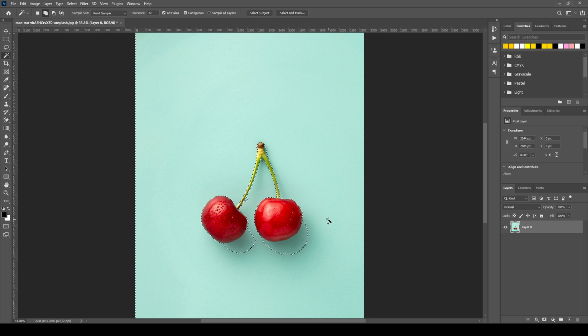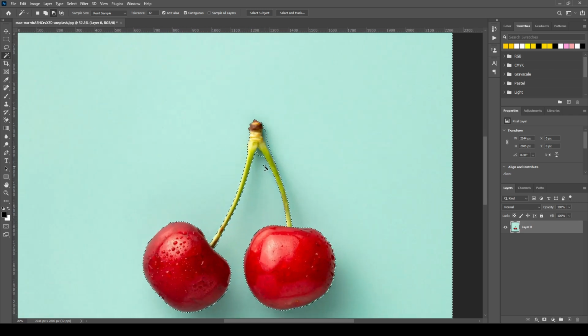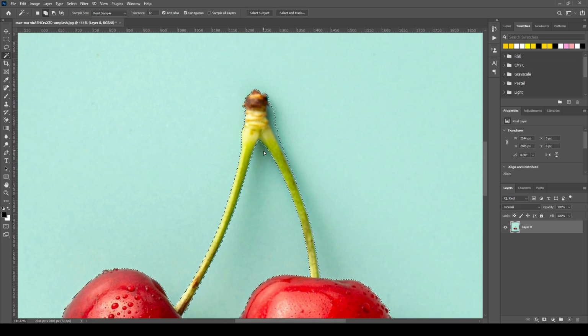You'll see the marching ants outline appear around the areas Photoshop has selected. Sometimes the Magic Wand tool might not select all parts of the background if the colors are too varied, so feel free to adjust the tolerance level located in the top menu bar. A higher tolerance will select a broader range of colors, which might be necessary if the background has gradients or shadows.